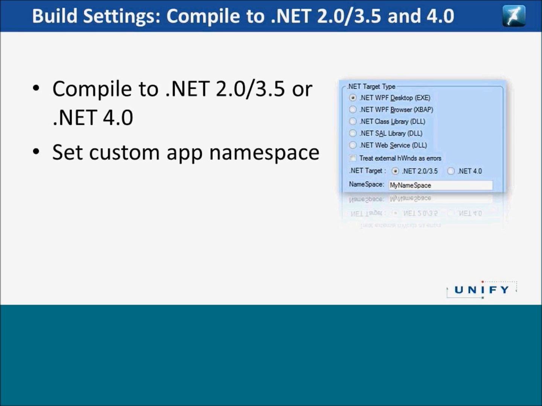You can set the custom app namespace. You see that in the screenshot on the right side. I've set the namespace to my namespace. Before, it was simply using the name of the executable file or the name of the application as a namespace, and now you can set that differently.